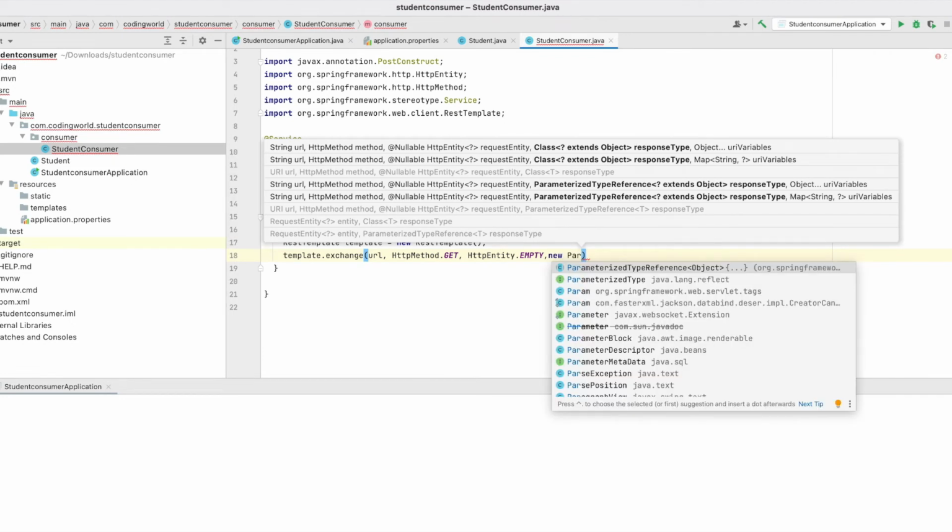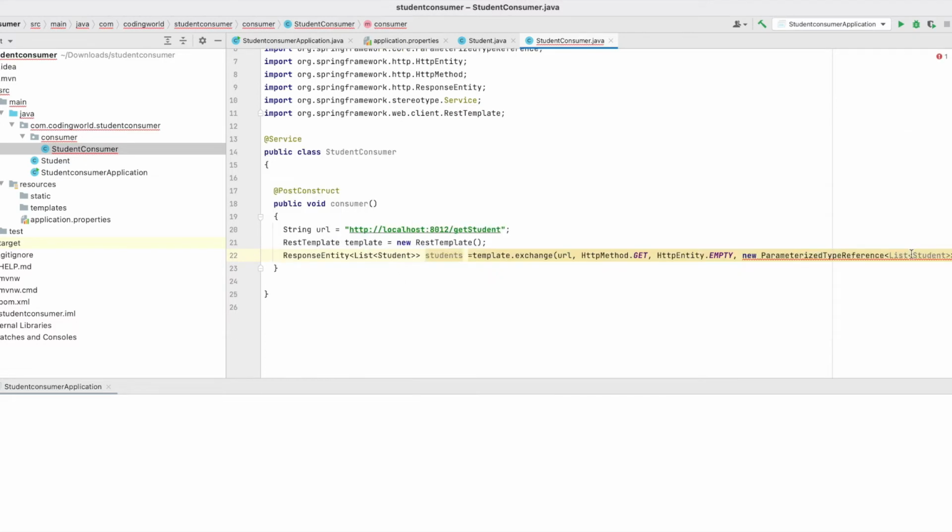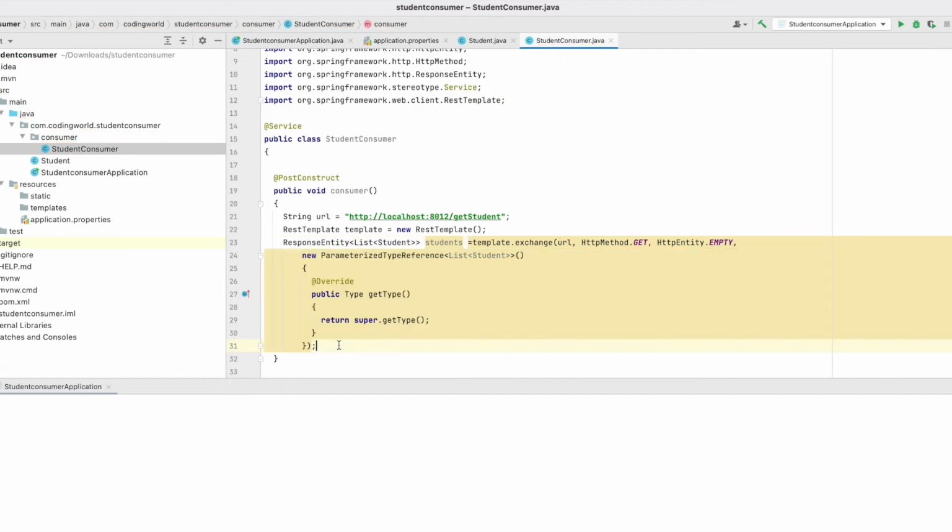and the response I am capturing into a parameterized list of student. So why is it giving an error? We need to override the method of ParameterizedTypeReference. Okay, let's do that. Now we will get a student list as a response entity. We have to extract that and we need to iterate over this.